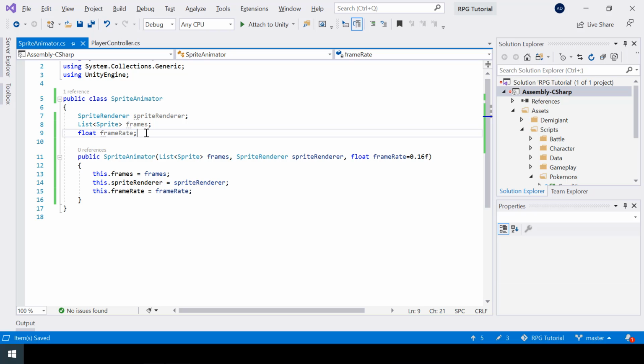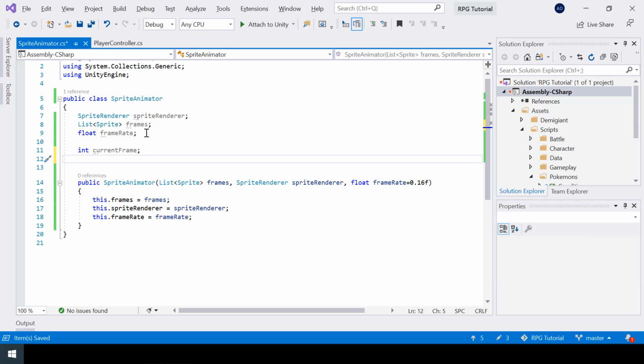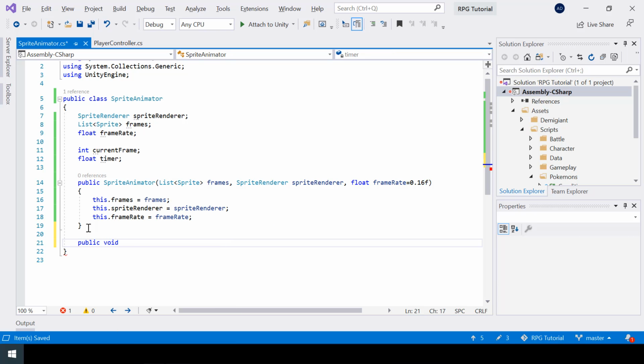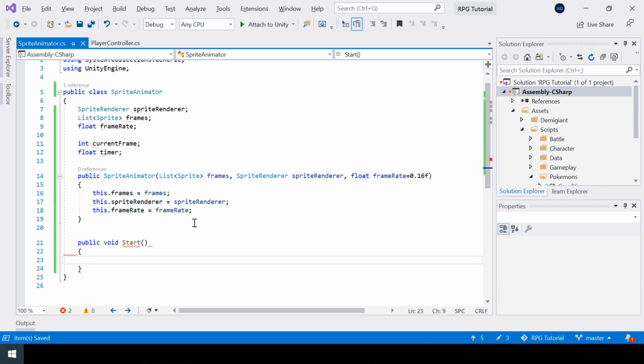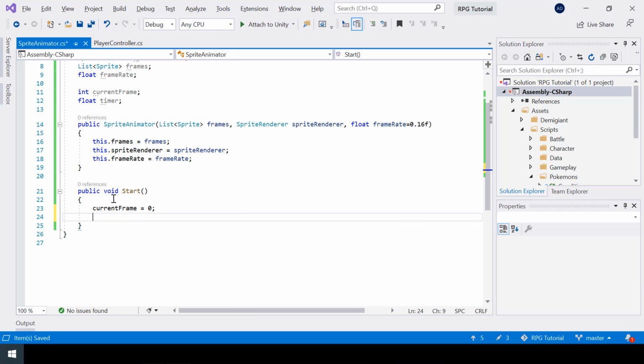Okay, so next we need two more variables. One to keep track of the current frame. So I'll create an integer for that. And then we need a variable to keep track of the time, right? So I'll create a float variable called timer. And then I'll create a public function called start to start the animation. Okay, so inside start, we'll set current frame to 0, timer also to 0, and finally we'll set the sprite of the sprite renderer to the first frame.